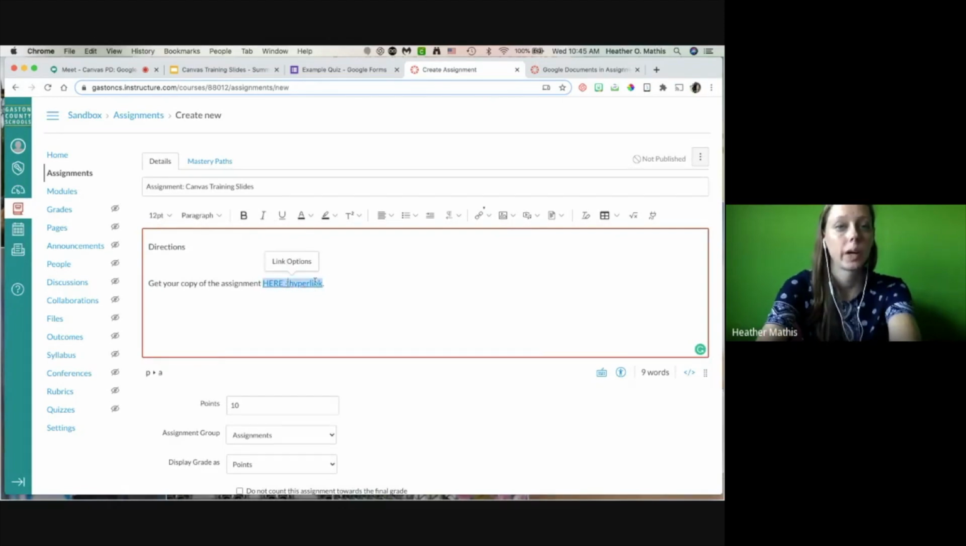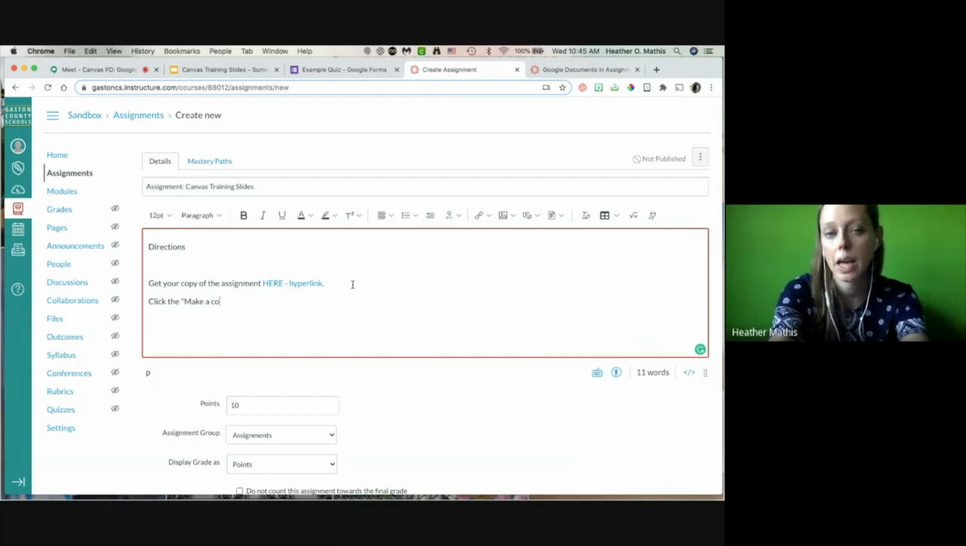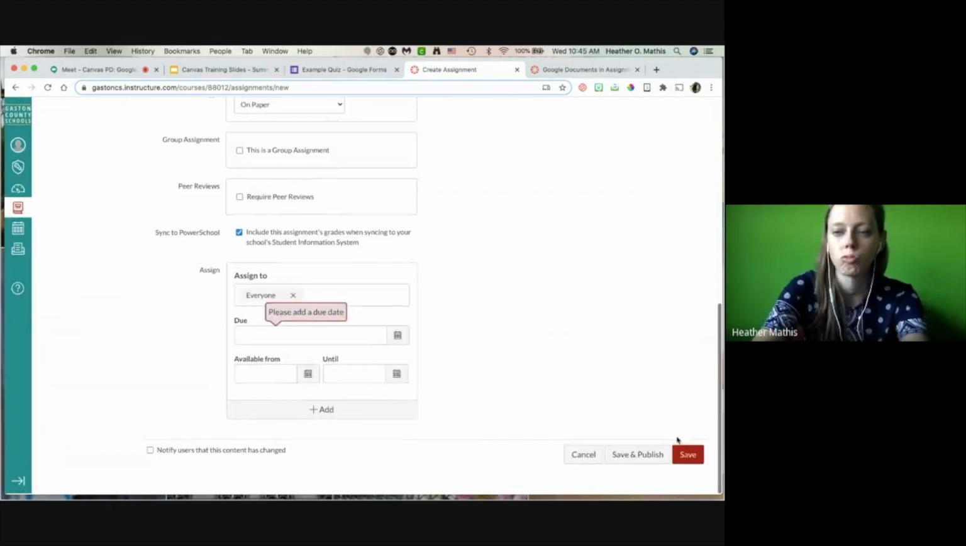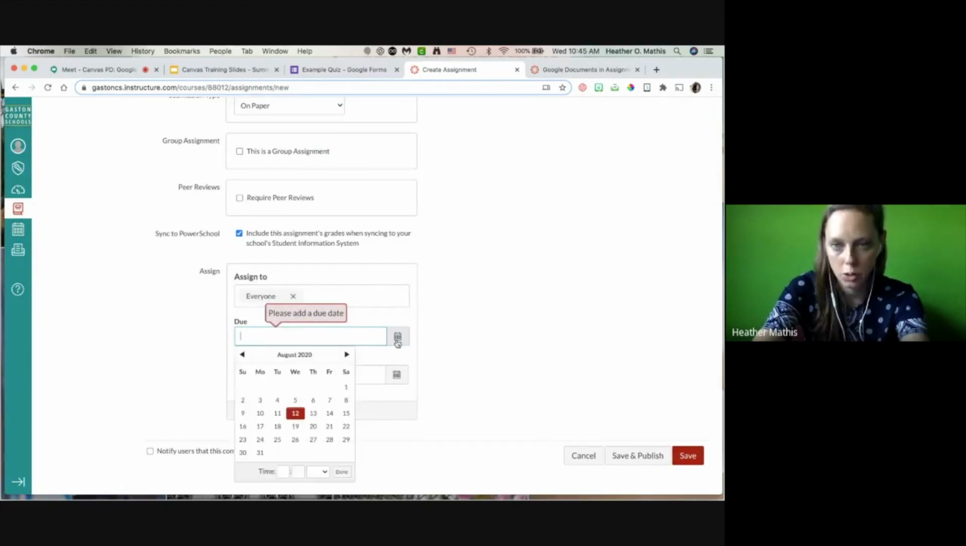Okay, so I've put the directions in here, super great directions. Get your copy of the assignment here. You're then going to tell them to click the make a copy button. That is the next thing that they're going to do. So I'm going to go ahead and close out of this for a second. Oh, I hate when it does that. Let me save it. Oh, and I have to select the due date.